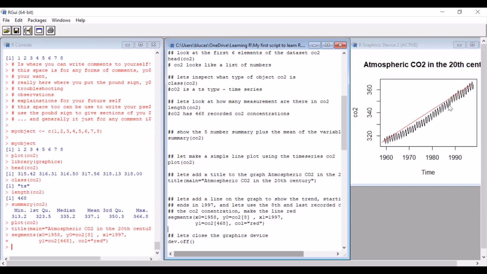And so now we could say, oh, now I'm satisfied with that graph. I modified everything I want. Now I want to save it so I can use it in my report or in my presentation or things of that sort. And so for that, we are going to be saving the chart in a JPEG image. Okay.